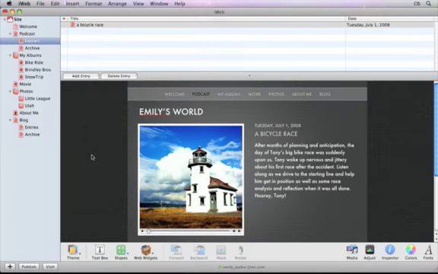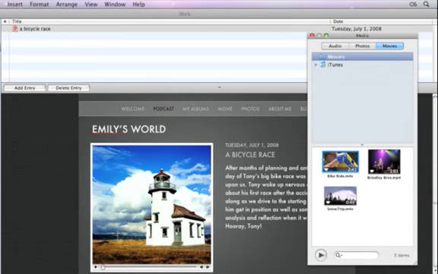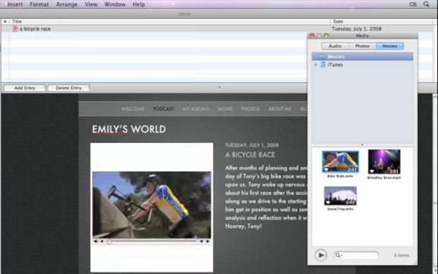If you've created a movie to podcast in iMovie, open the Media Inspector, click the Movies button, then click and drag the movie onto the media placeholder on your page.